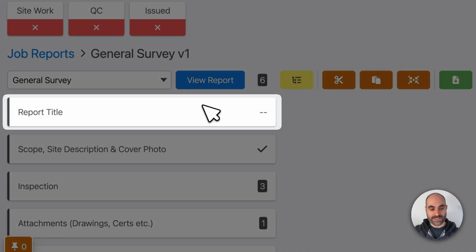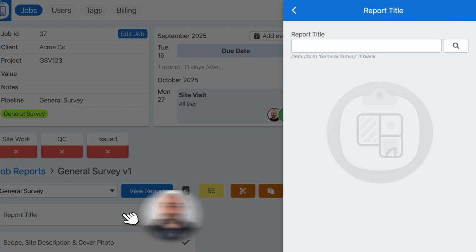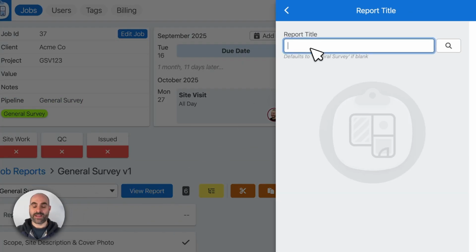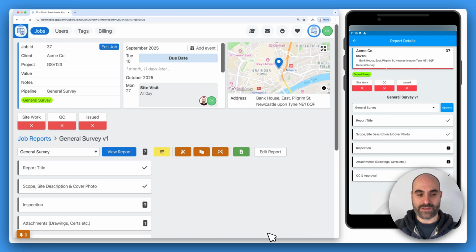First of all, you can see we've got this report title section. If I click into this, it's very straightforward. It's just asking us to put a report title. If this is left blank, it will default to general survey. So for example, you might say something like remedial action plan. I'm going to click save here.